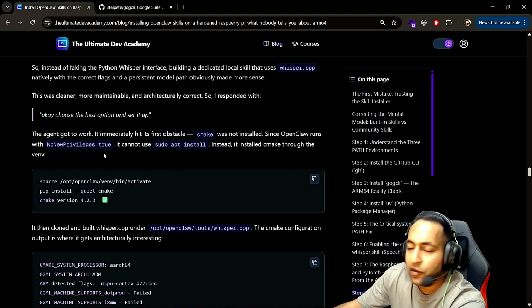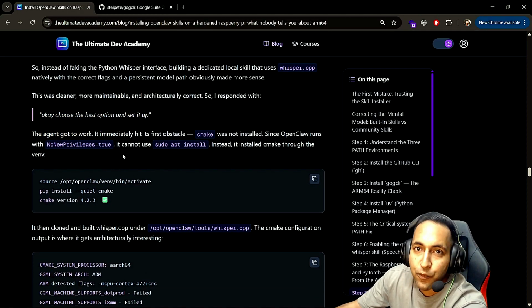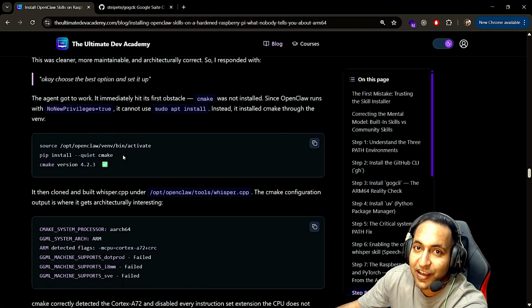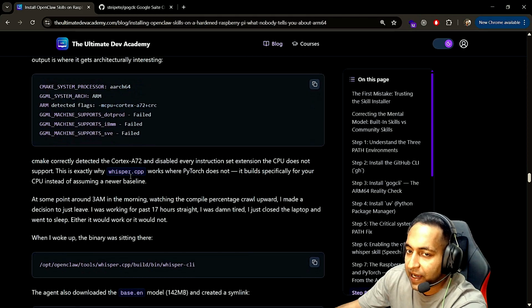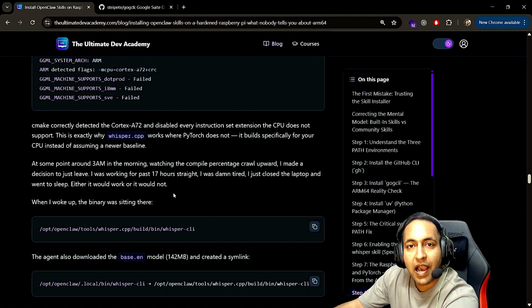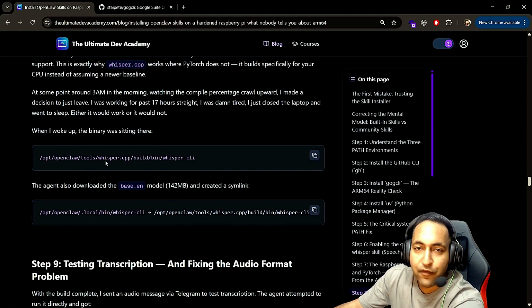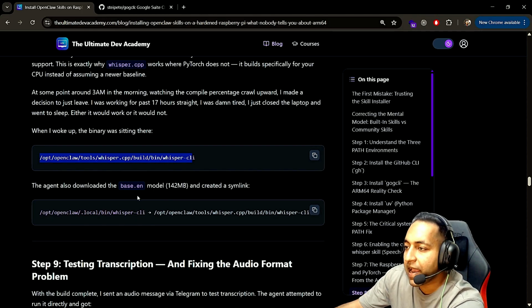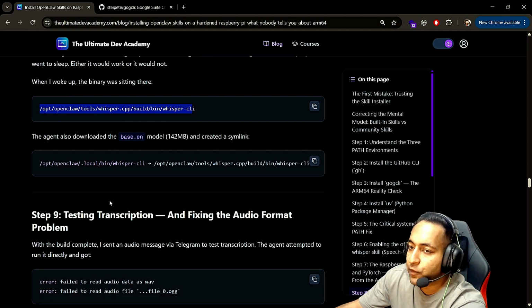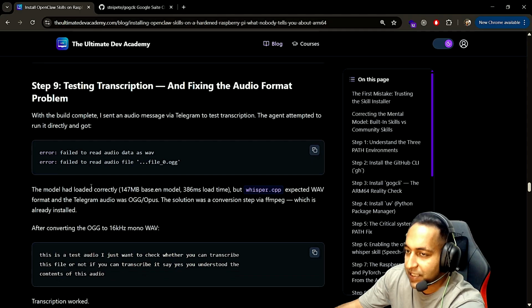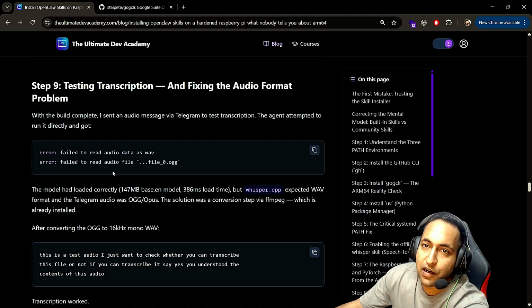And then the OpenClaw agent got to work. It hit various obstacles, but it successfully navigated through all of it, which was impressive. Actually, it worked the complete night, and when I woke up in the morning, I found out that everything was working. I had the binaries set up correctly, and when I gave an audio message through my Telegram, it was transcribed successfully.